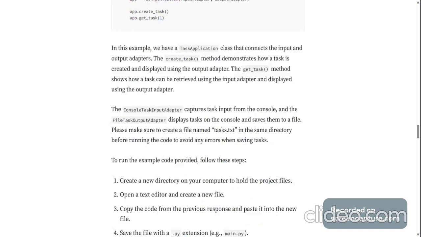So in this example, we have a TaskApplication class that connects the input and output adapters. The create_task method demonstrates how a task is created and displayed using the output adapter. The get_task method shows how a task can be retrieved using the input adapter and displayed using the output adapter. So that's what we saw in the code previously. Next, the ConsoleTaskInputAdapter captures task input from the console, and the FileTaskOutputAdapter displays tasks on the console and saves them to a file.